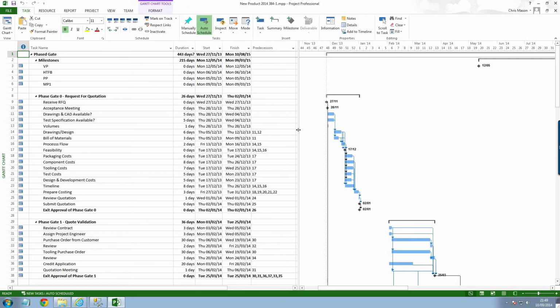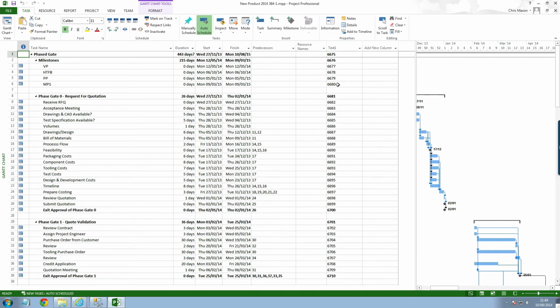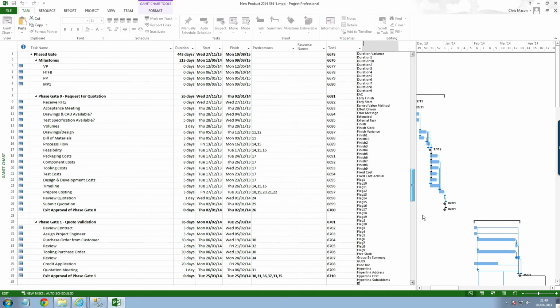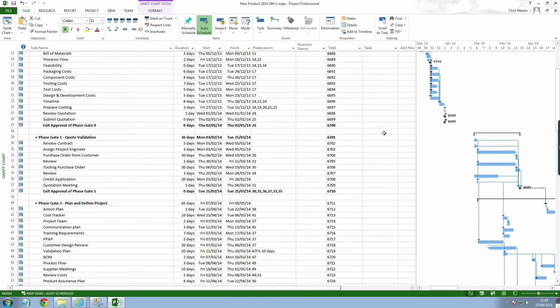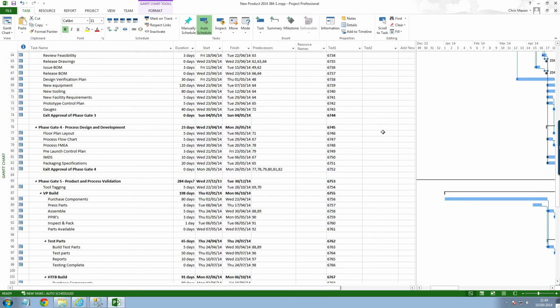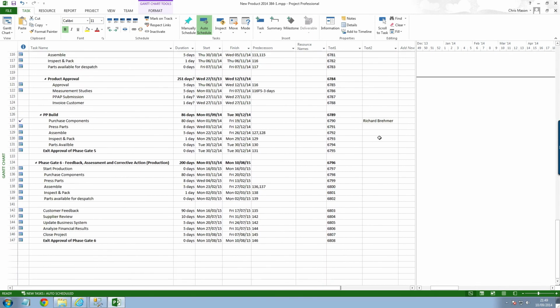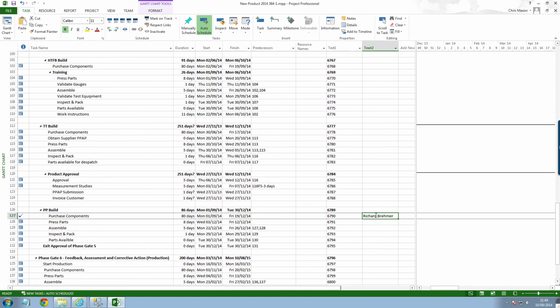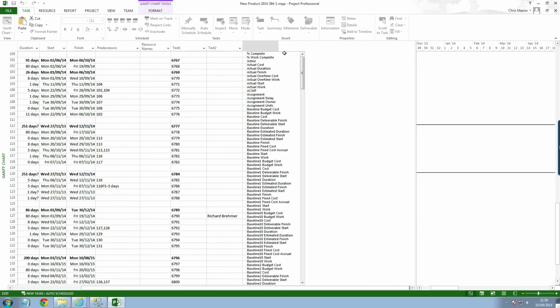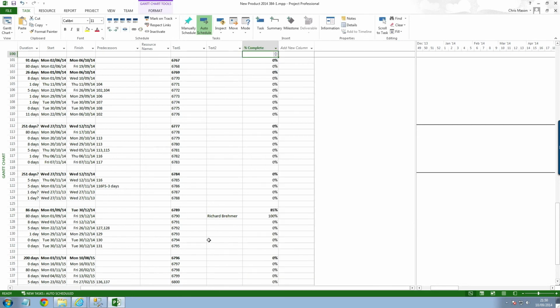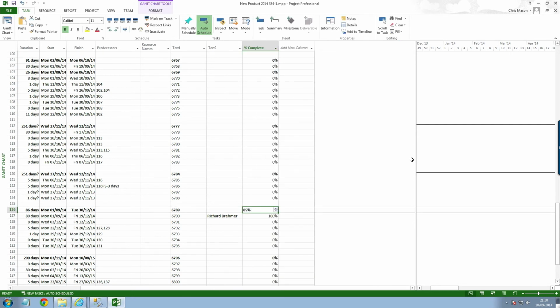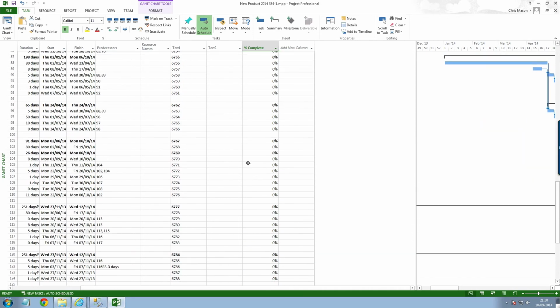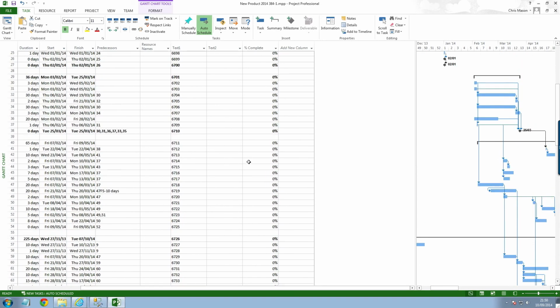And if we look at the information that's supplied, you can see that we can see the unique ID that Singlepoint's given those tasks. We can also see the responsible users that were applied. So in this case, Richard was set as the responsible user for this purchase components. We can see that this purchase components task has actually been completed. And if we also bring in the percentage of completion, you can see that we have the same calculation for task completion in Microsoft Project as we did in Singlepoint.